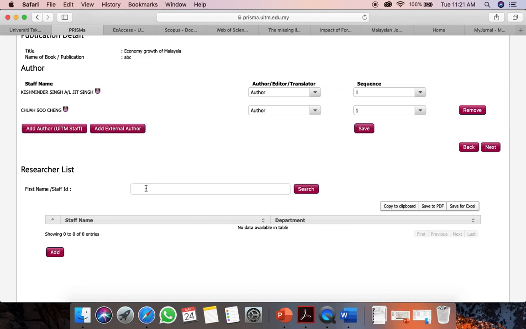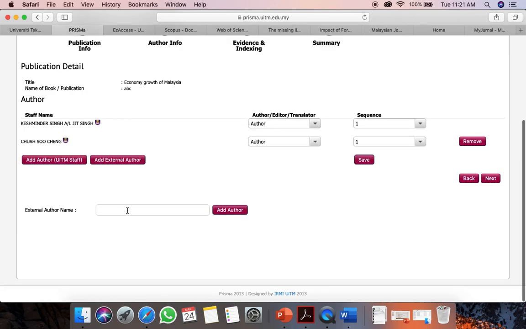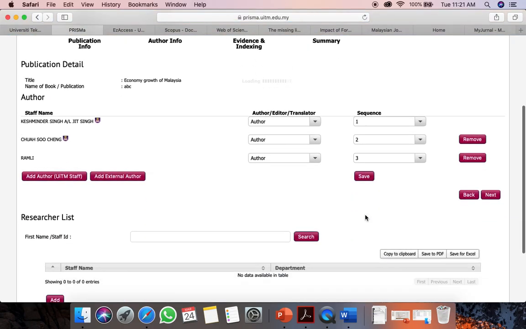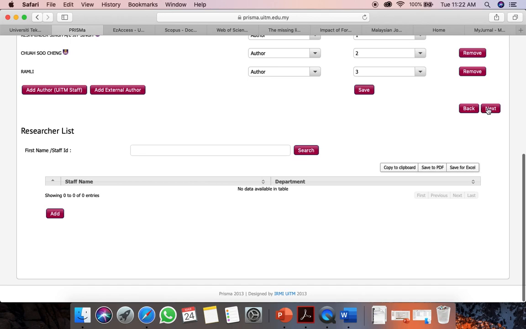Yeah, so that's an option. And if your author is an excellent author, then you click excellent author and just put here Ramli. Okay, add author. Now I need to set the sequence. So I'm the first author, Chua is second, and Ramli is third. Save. Yeah, so you're done. Next.